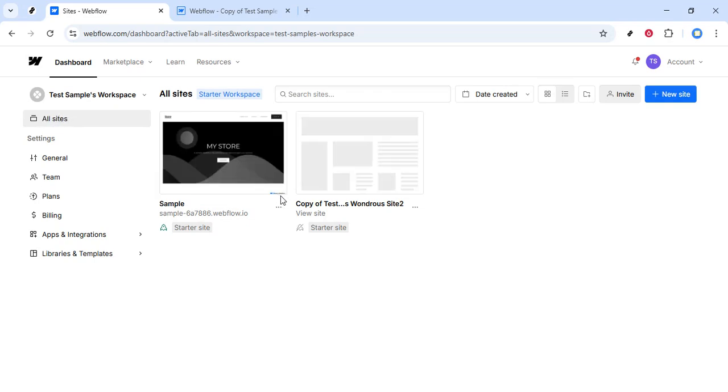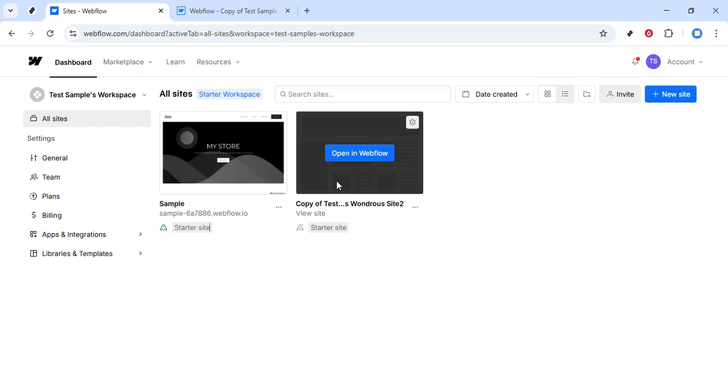Next, from the list, select the site where you'd like to add the button by clicking on it. This will open up the site editor where all the magic happens. You'll spend most of your time here whenever you're making changes or updates to your site.